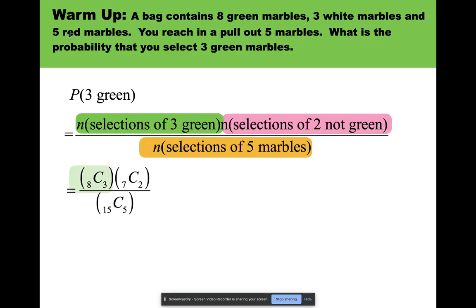So for the number of 3 green marbles, number of outcomes that have that would equal 8 choose 3. The number of outcomes that have 2 green marbles, or sorry, 2 not green marbles, again, just looking at the not green marbles would be 7 choose 2. And the number of total outcomes for just picking any 5 marbles will be 15 choose 5.